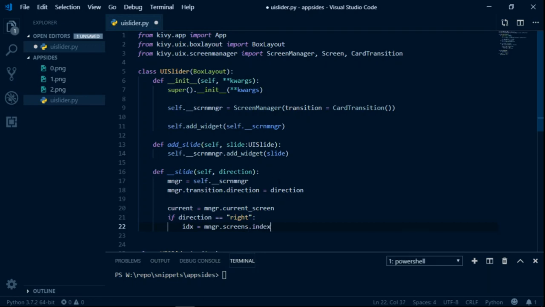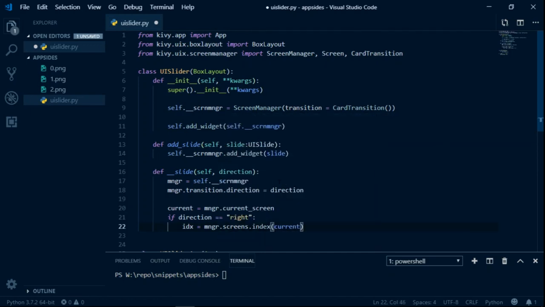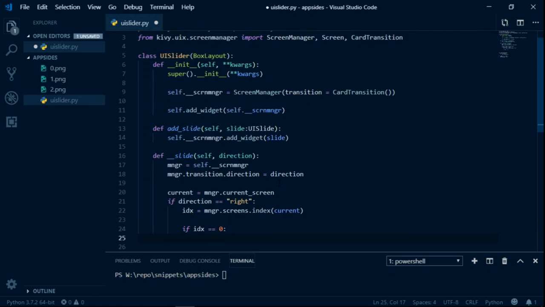And then on those screens, we have this function called index, and we can then get the index of the current screen, all right? So this returns the index of that screen. Pretty simple, right? Now down here, we can say if that index is in fact equal to 0, which means this is the first screen on our slides. In other words, there's nothing we need to do. We cannot slide if we don't have any previous screens, all right? So we can simply pass here.